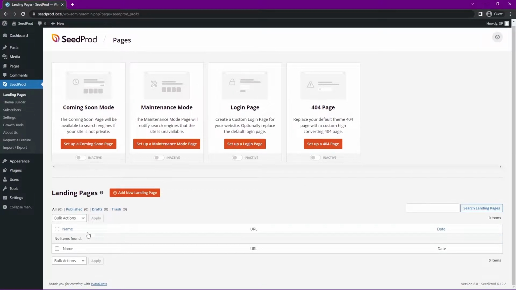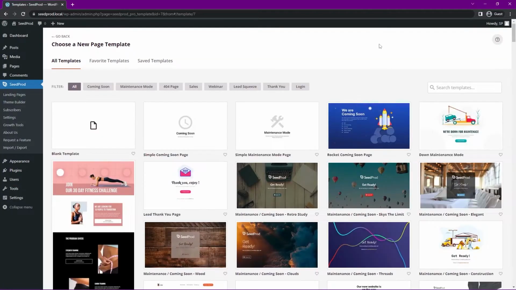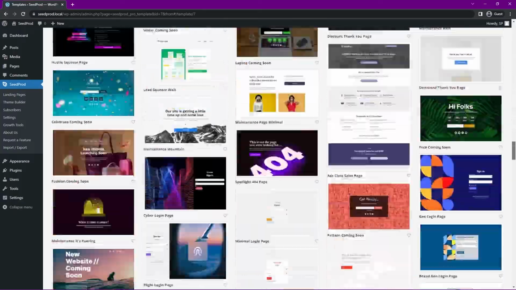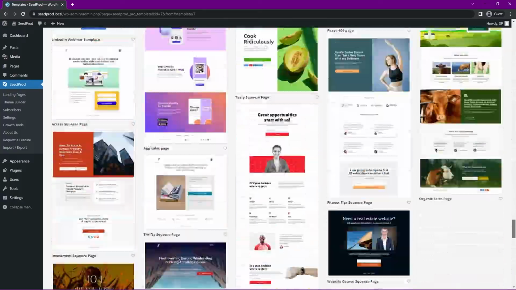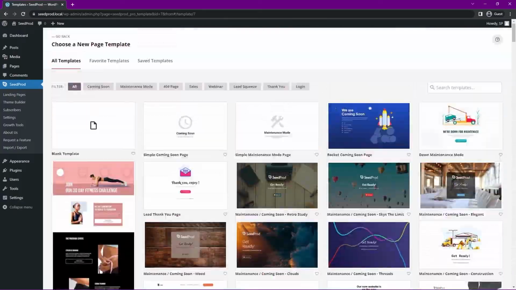What we want to do is create a new landing page here. So we have the Add New Landing Page button. Let's go ahead and click this. And next, SeedProd's going to ask you to choose a new page template. And here you can filter all of these. You can start with a blank template, but SeedProd also comes with all of these pre-made, professionally designed, and mobile-friendly landing pages that you can import instantly. So you just hover over it. You can preview it, or you can click the orange button here to import that into your website.